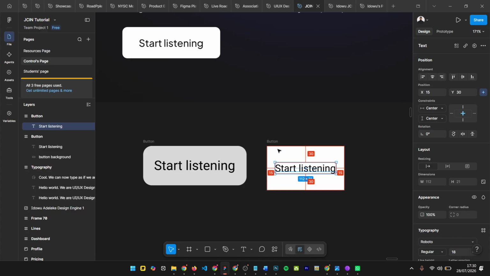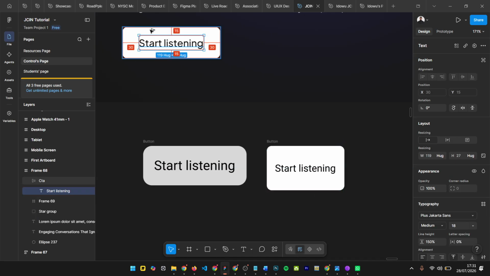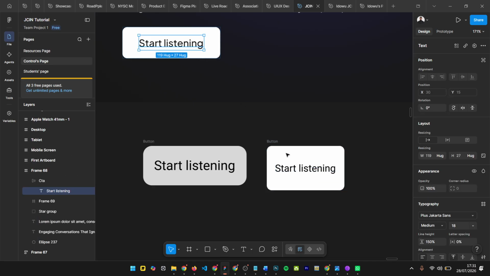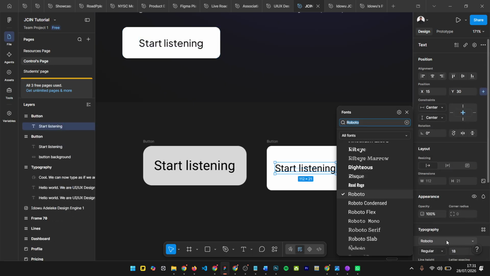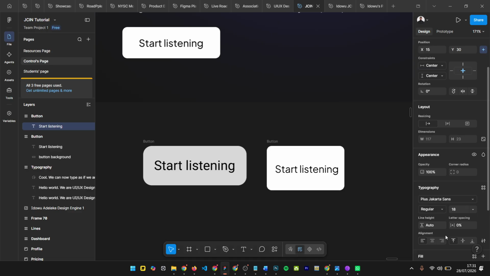Let's see what we have. We have 15 by 15. Okay, so let's set this corner radius to 9 now. Okay? But somehow it still does not look like what we have here. And that is because we are not using the same fonts, I think. Yeah. So let's change it to the same font and see what it's going to look like. So this is Plus Jakarta Sans. That's the name of the font. So this one is Roboto. Don't forget that. So let's change it to Plus Jakarta Sans like this.